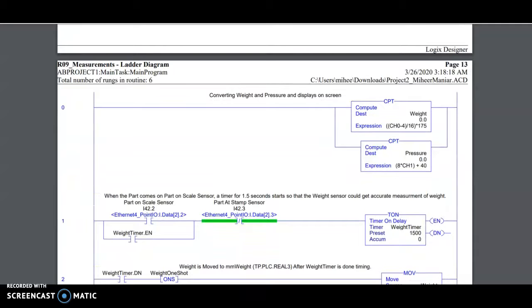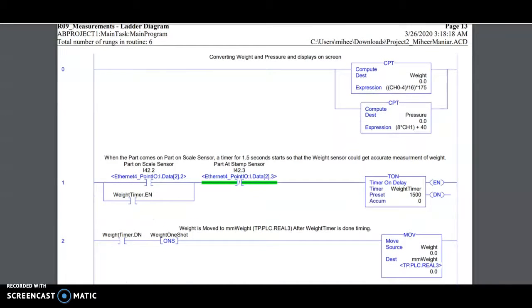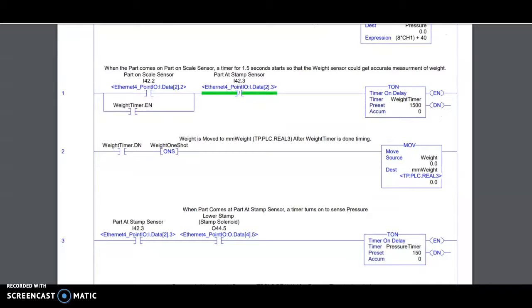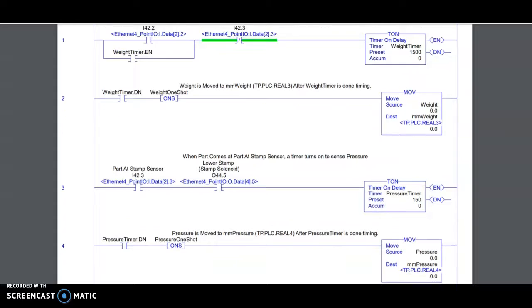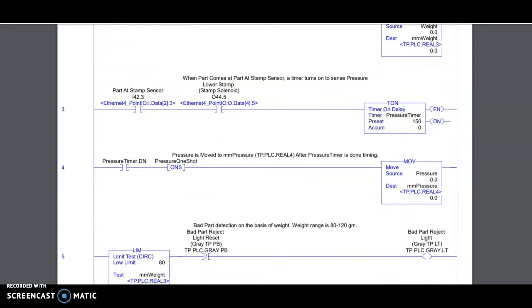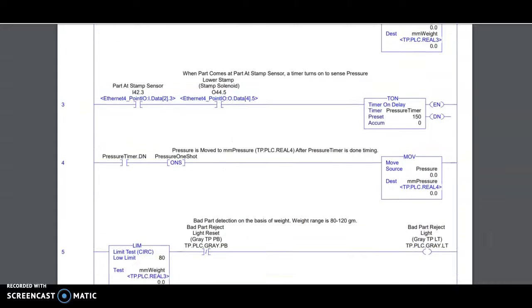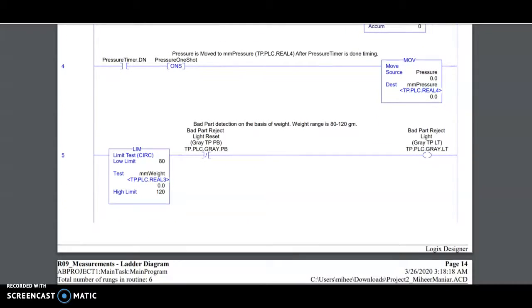And then we have different measurements wherein weight and pressure measurement are being done using the compute instructions, and we move this to the real .tp.plc, in which we display it on the HMI, processing it according to the requirements.